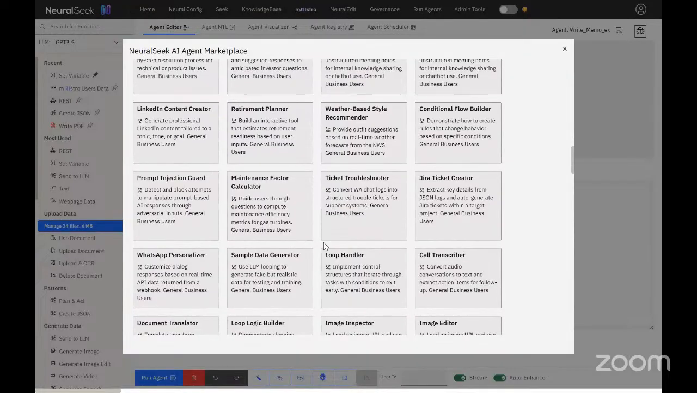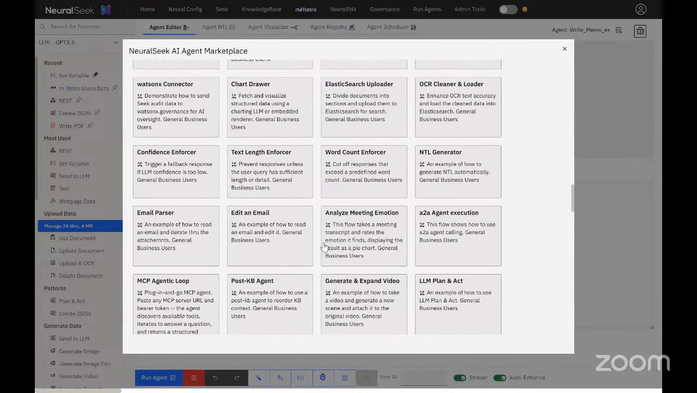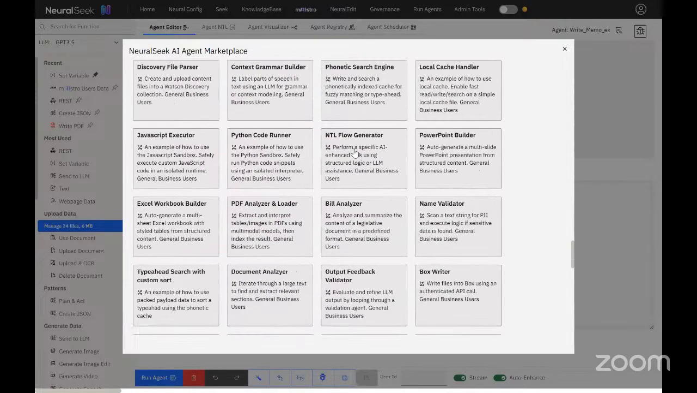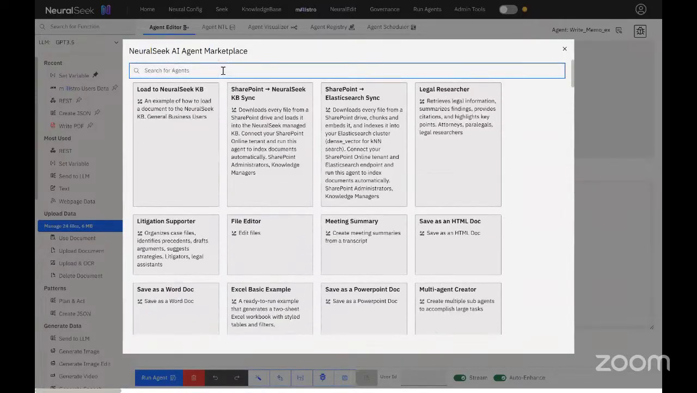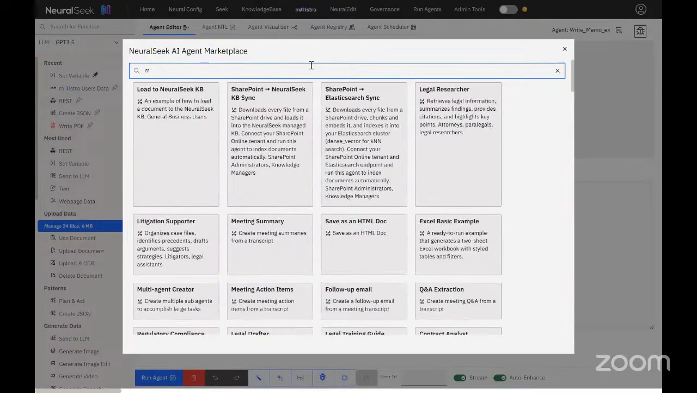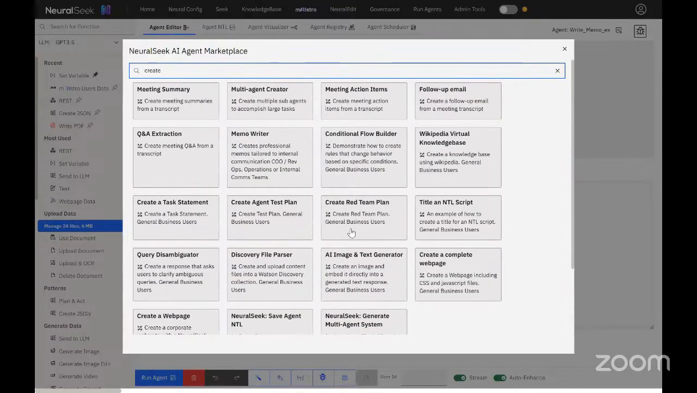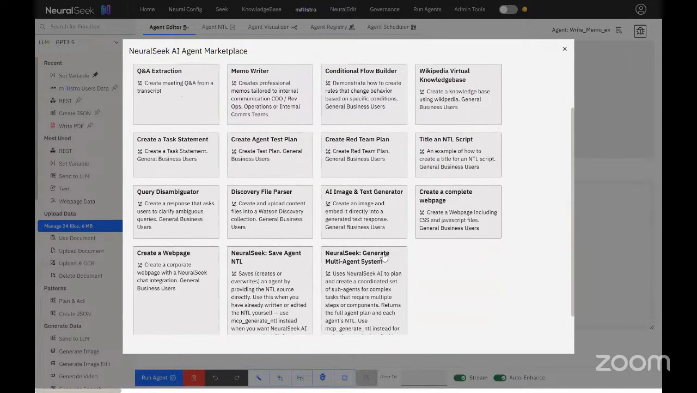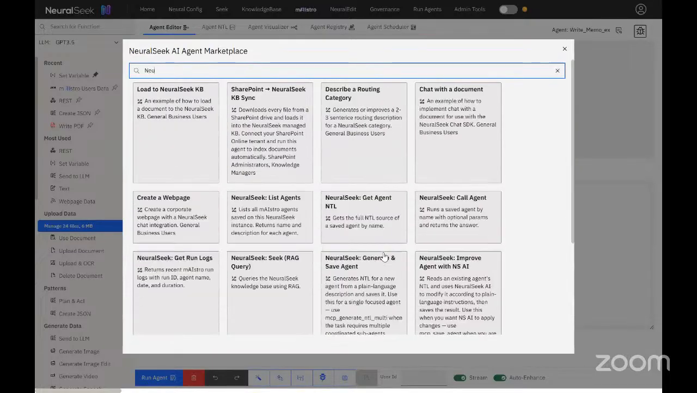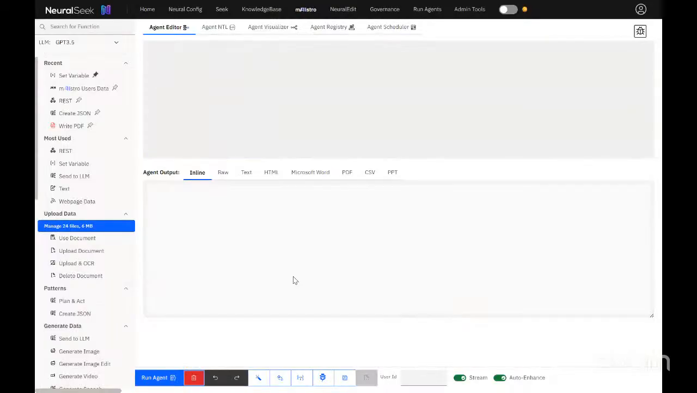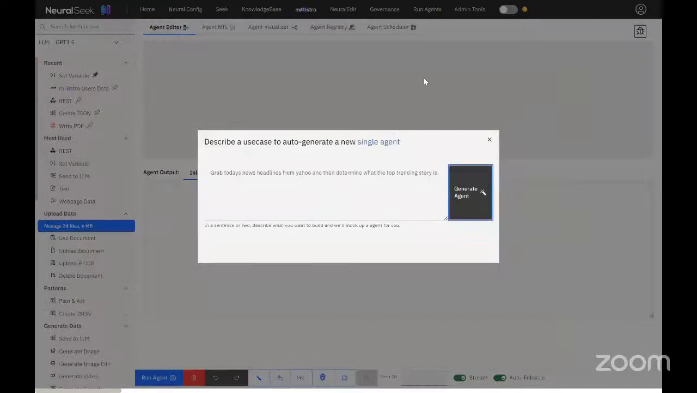As you start to scroll, you'll realize how much more in depth a lot of these agents in the marketplace are. Query disambiguator. There's quite a few in here as well when it comes to Maestro users being able to save agents, list different agents via our MCP, creating agent plans, creating tasks, websites, generating a multi-agent system, right? Quite a few new that are just highlighted as NeuralSeek that utilize our MCP tools. So check out the AI Agent Marketplace.